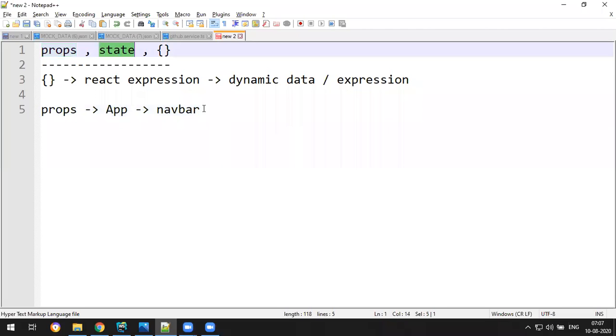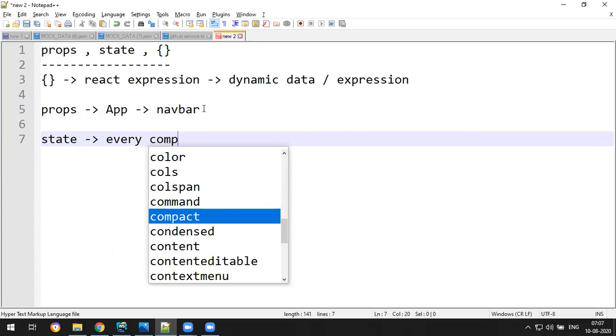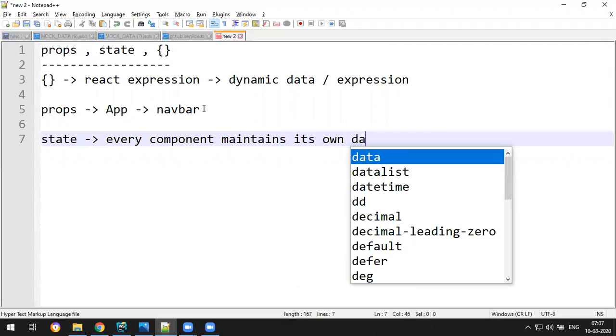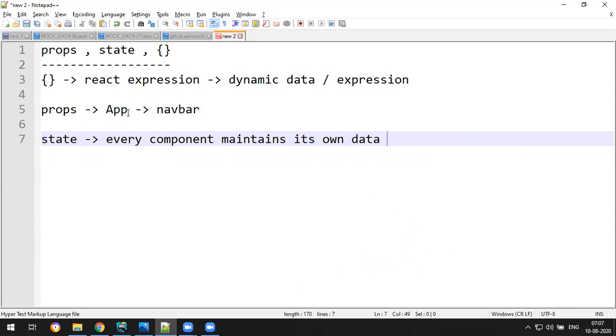Then what is state? State is also data, but it is independent for every component. Every component maintains its own data. Props means not its own data, but data coming from some other component. And state is where every component has its own data, and that data can be maintained using state.